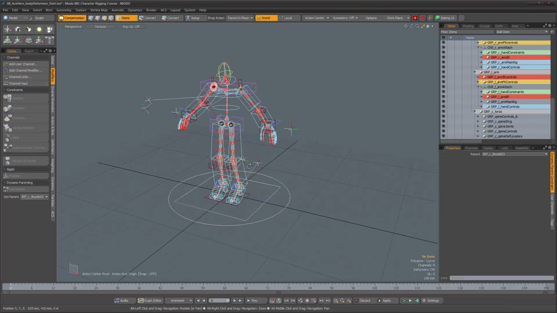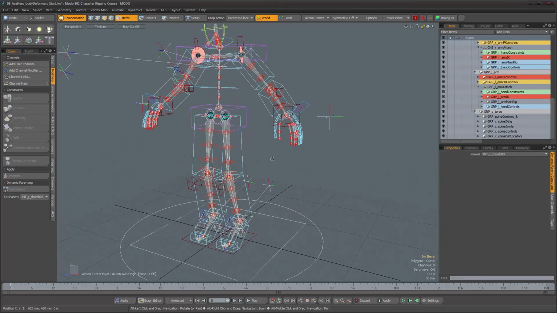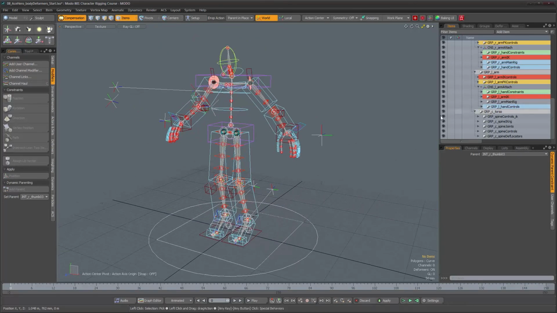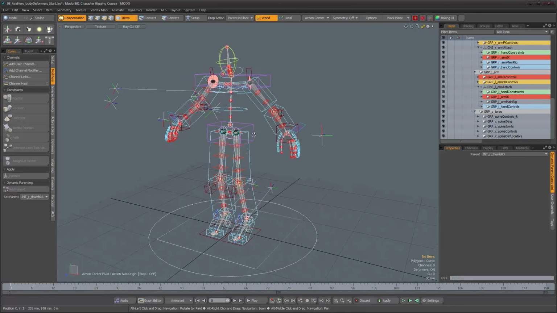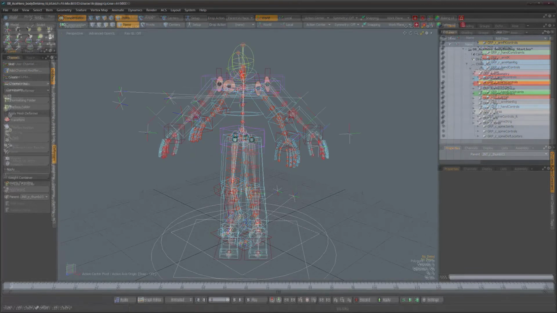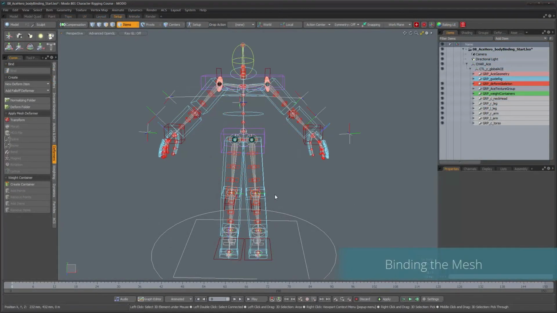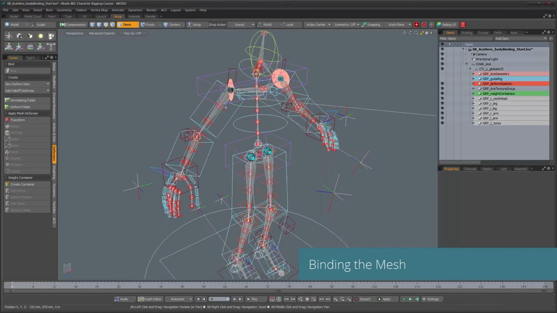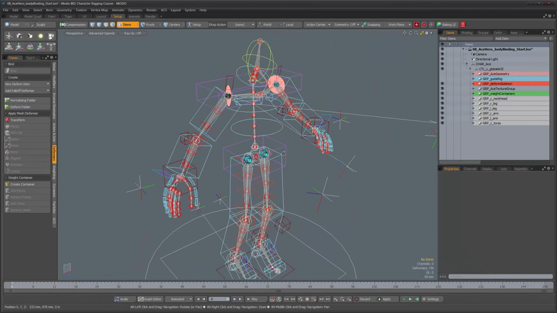This is all we needed to do. And we're ready to bind our mesh to our deformation skeleton. So let's keep working on that on the next video. Okay, we're ready to bind our character mesh onto our deformers that we have over here.